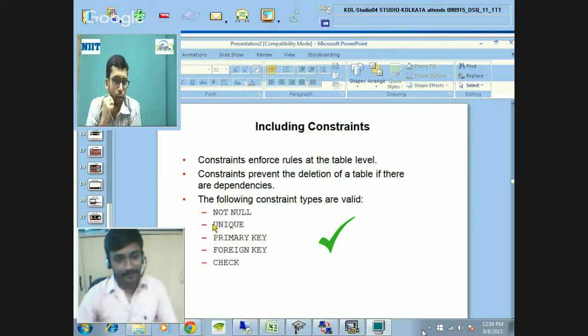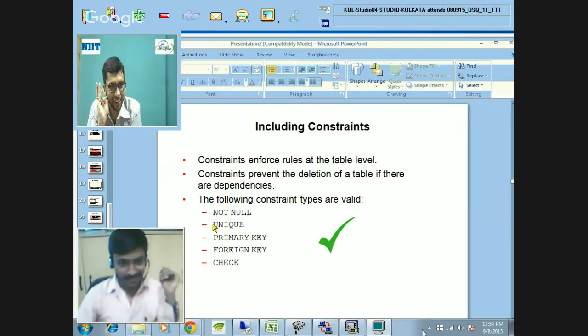The next point is primary key. Can you identify the characteristics of a primary key? A primary key cannot have a null value, and a primary key should be unique for all the records. Yes, right.